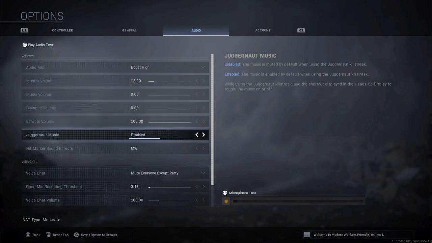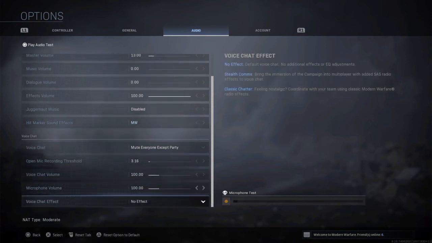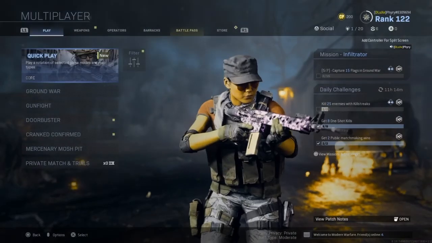For effects volume though, you should have it completely at 100 because you want to hear everything that's in the game. For Juggernaut music, you have that disabled too. And the hit marker sound effects, I don't know if it was preset to MW or if I changed it back then, but I just keep it at MW.